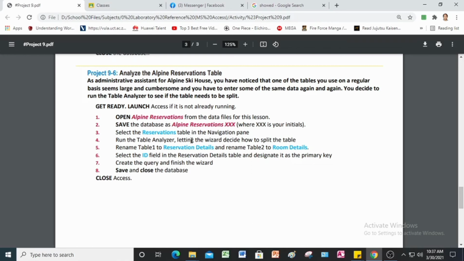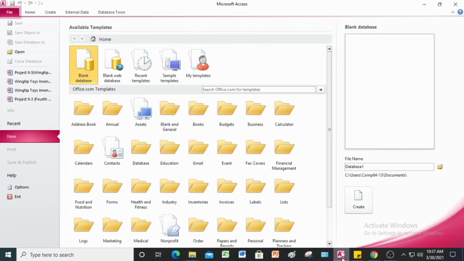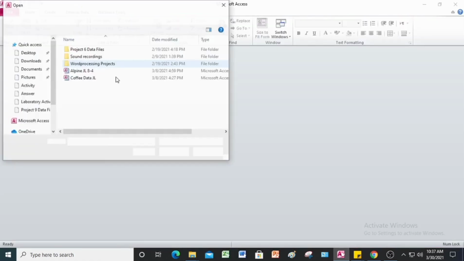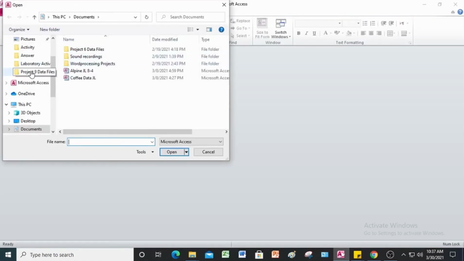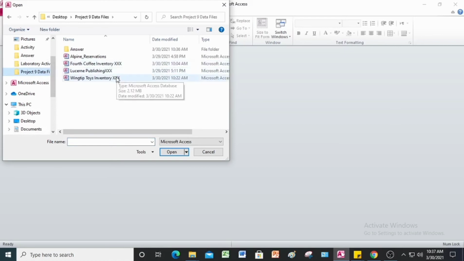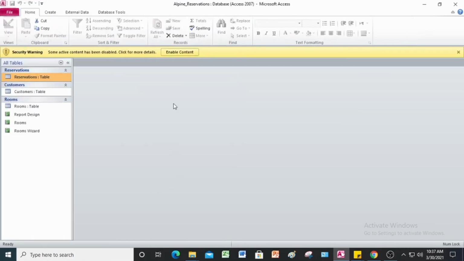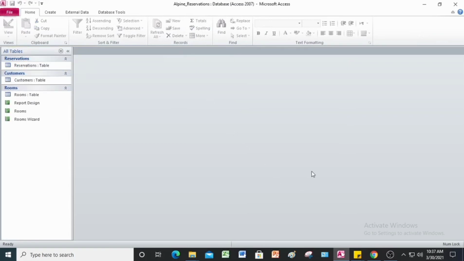So let's get ready and launch our Access. So in our Access backstage view, click open. We're going to locate our project 9 data files. And of course, we're going to select Alpine reservations and click open. Click enable content so that we can modify the database.